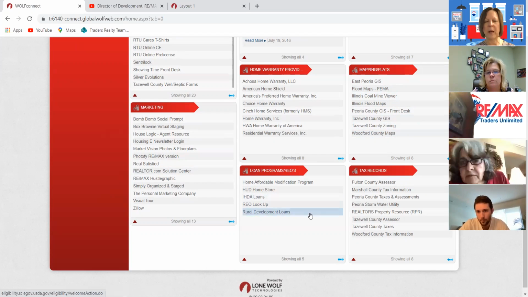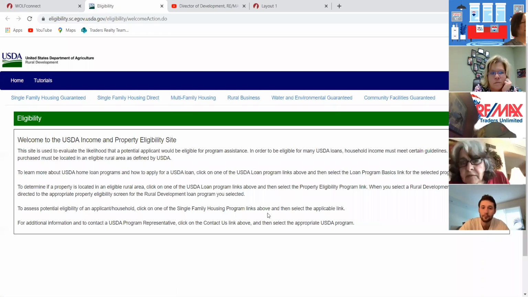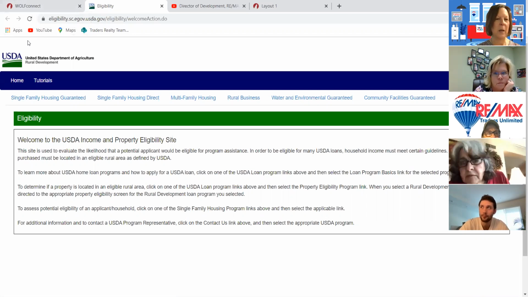We have some information about loan programs. One of them I'll point out to you is rural development loans. If you have a buyer who's getting this type of financing, you need to check before they see a property, is it eligible for that type of loan? So this is where you would go.